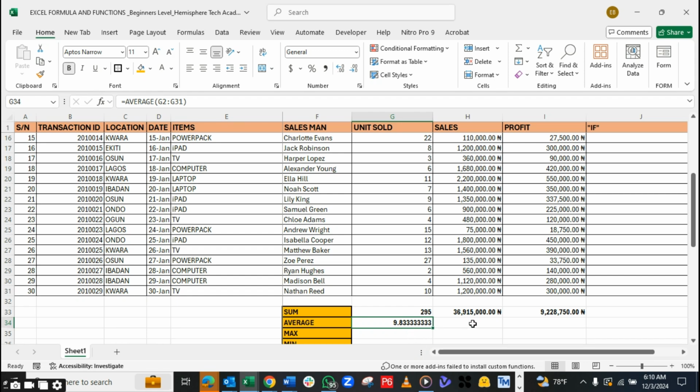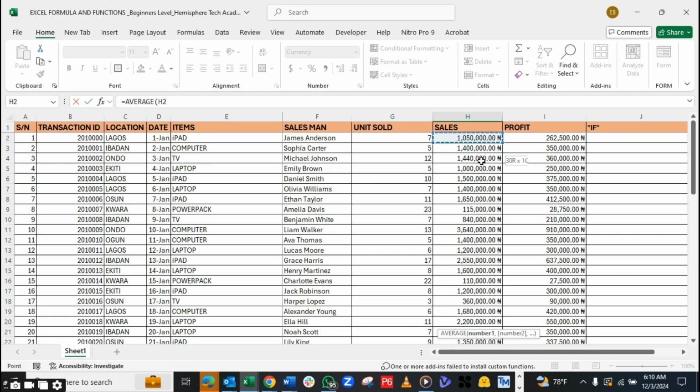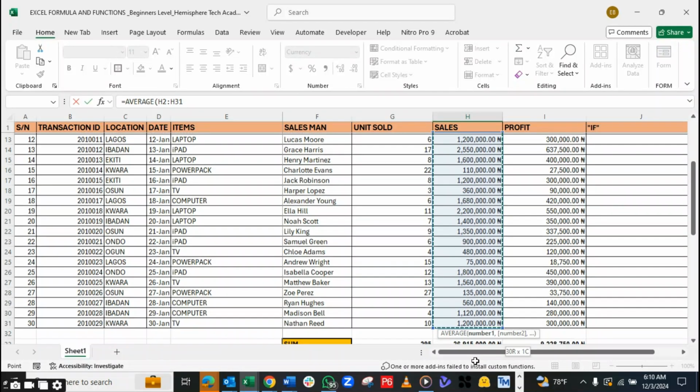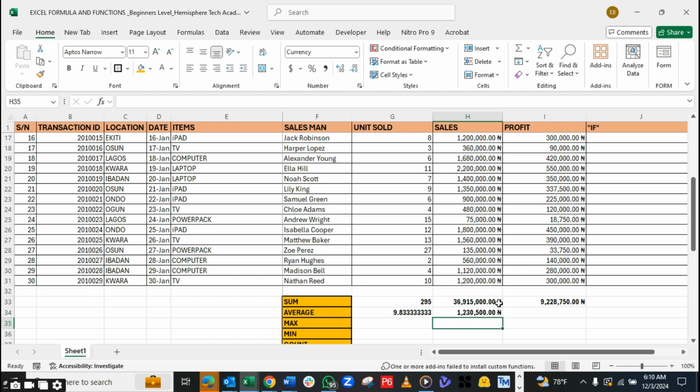So now we can see that the average unit sold is 9.833. So here also, let's do the average sales: equals average. Select all the sales downward, select everything, to give you the average sales. The average sales here is 1,230,000, which means the average of what is sold, considering the entire record, is 1,230,000.